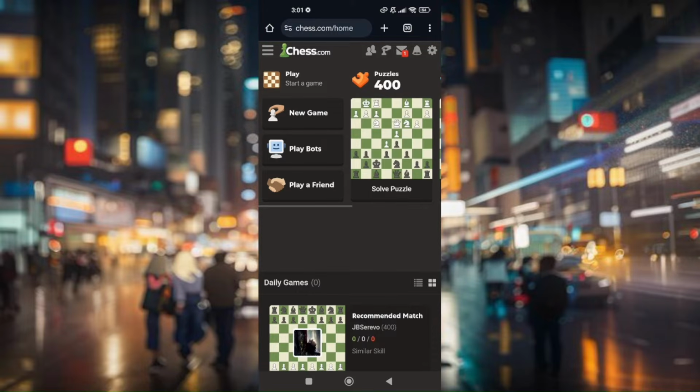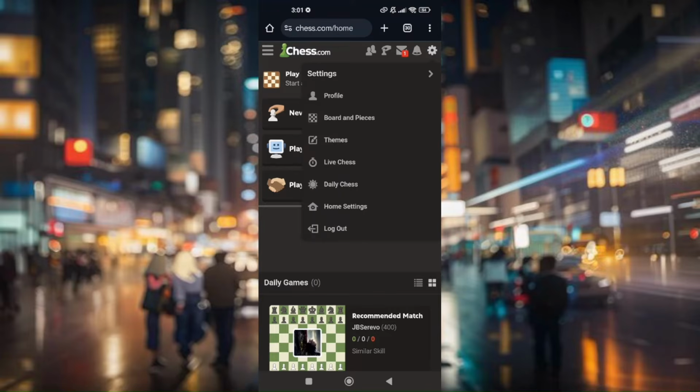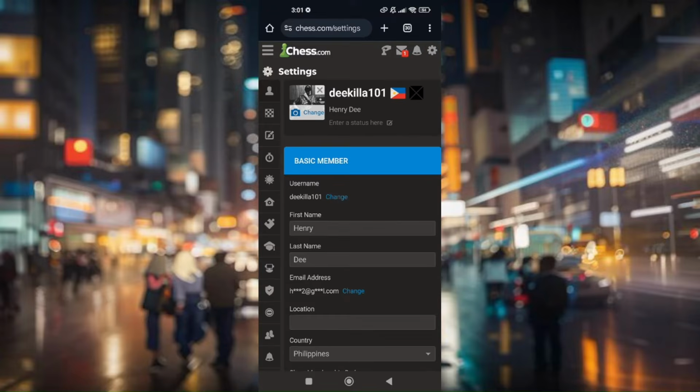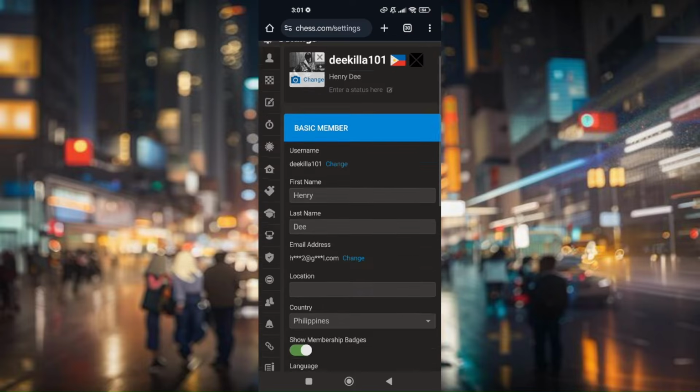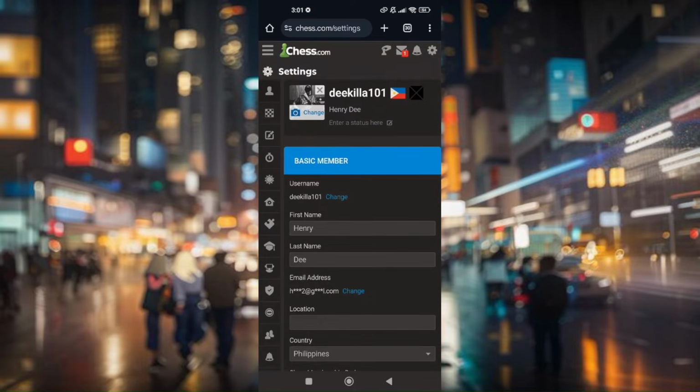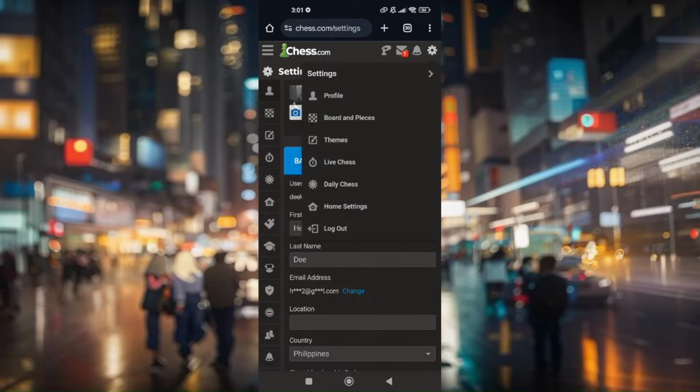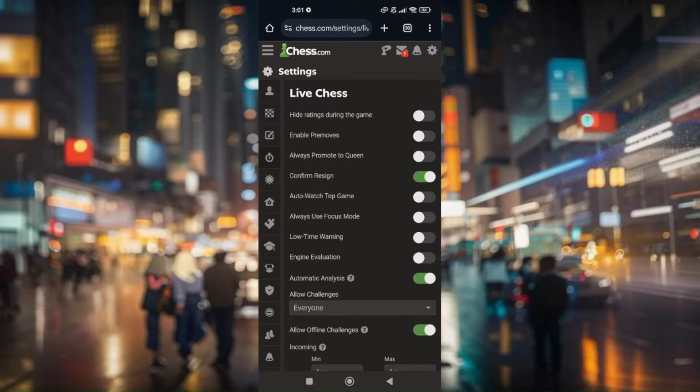Now once you're here, you just have to make sure that you are logged into your account by clicking on the gear icon right here. Now once you're fully logged in, go back to the gear icon, which is going to be the settings, and go to live chess.